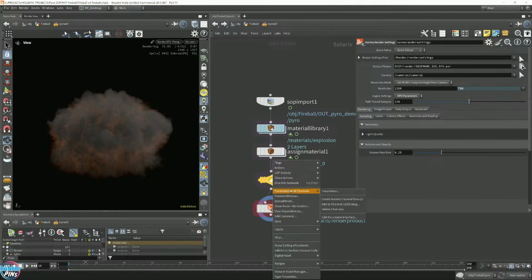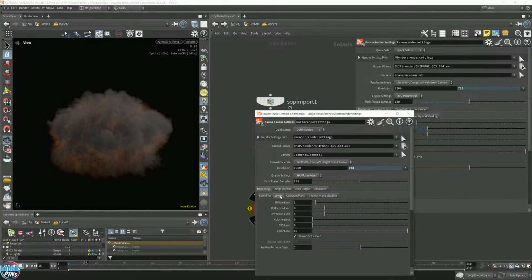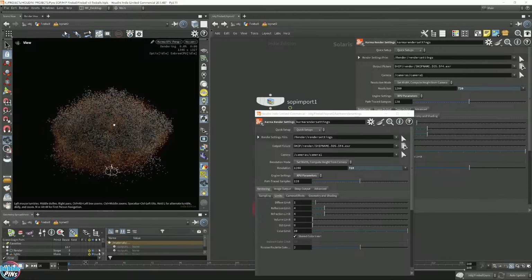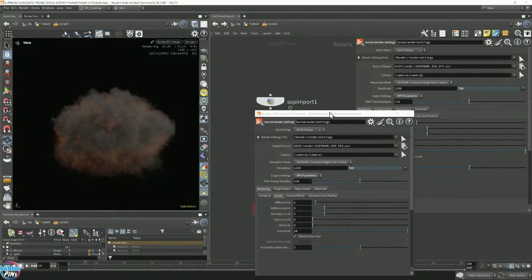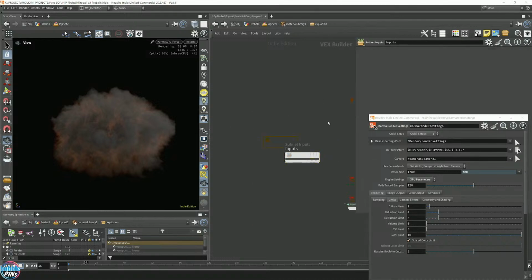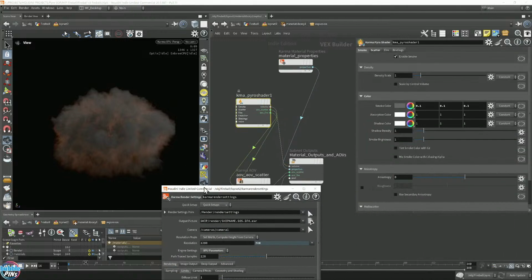Now, I'm not going to turn up the samples yet. So just so you know that this is volume limit 0. So we don't see much of anything. This is like, it's a crappy look right now. Because it's very low samples. There's no volume samples, in fact. But let's go in here and fix this up first.